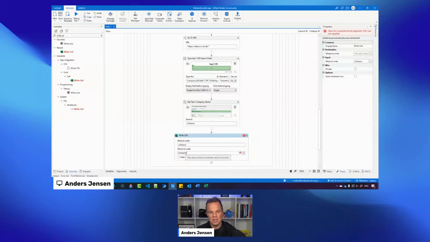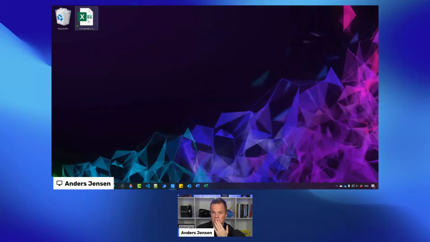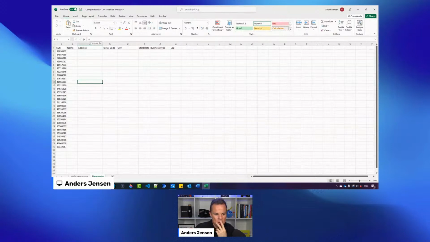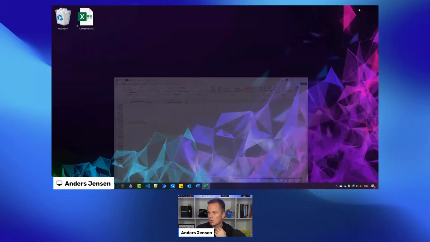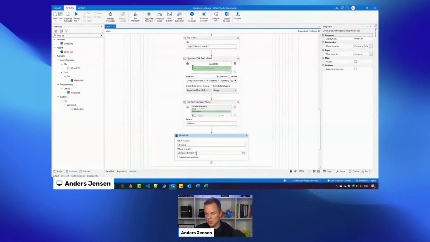So then I'll say company like this, and then I'll have the by field again. That will be referencing the column header. But I actually forgot the column header, no problem. I can just open up the Excel sheet here. That was called name. So I will just be putting in the name here. So we will just write the str name into the name.